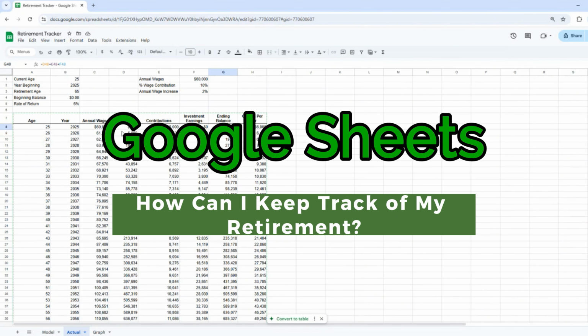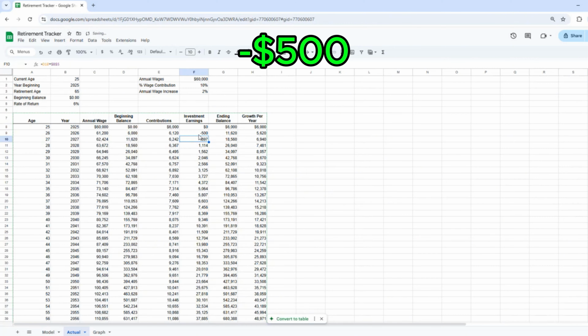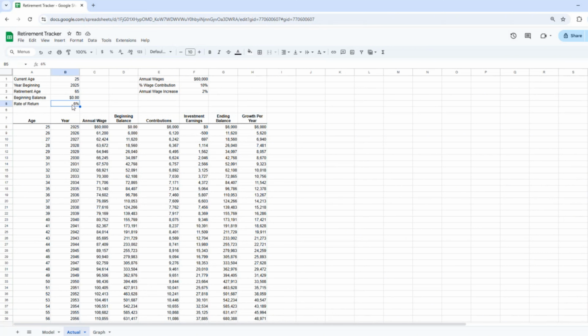So how can I keep track of my retirement every year? Now that you've made your schedule, we can use the workbook. So let's change things a little bit. Let's keep the first year the same, but let's show negative 500 for investment earnings in the second year. The market went down. Notice the balance went down and the model went down. Let's change the actual back to 7% too.